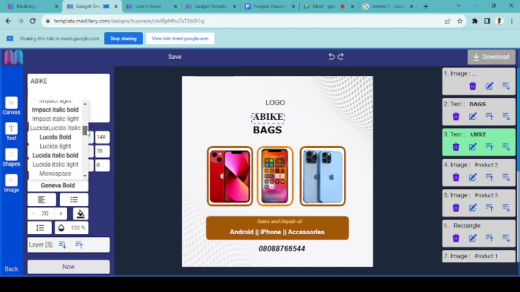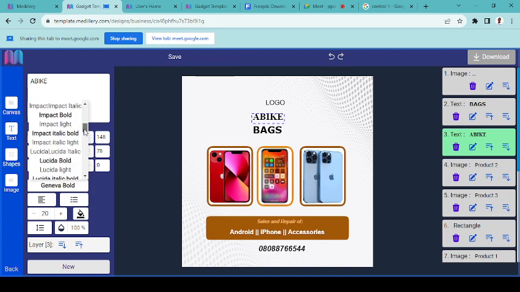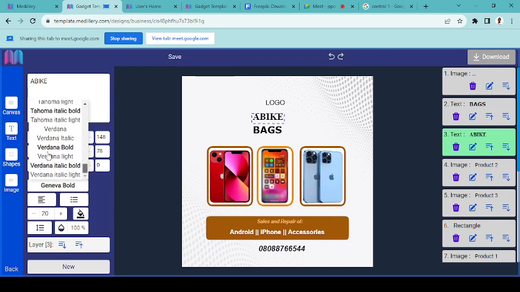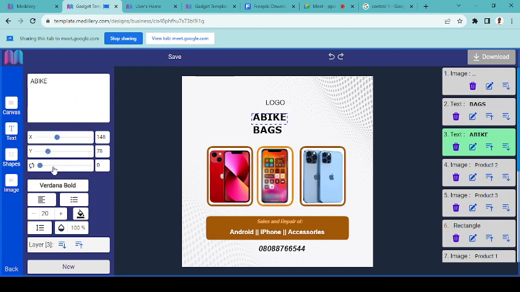So we have a huge range of options. You can pick any of these fonts. So let me just go back to Verdana bold. Yeah, Verdana bold. So the next thing is your alignment. I'm not sure this will work too. I've not even used them before. So the next thing is size, of course.